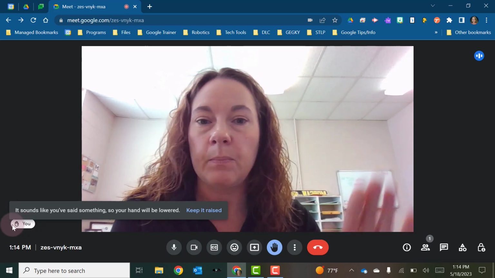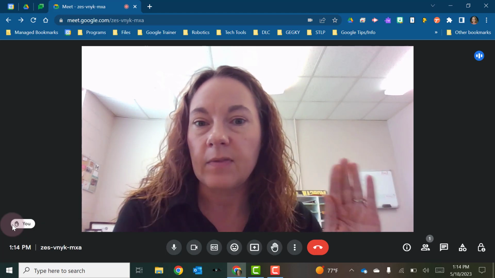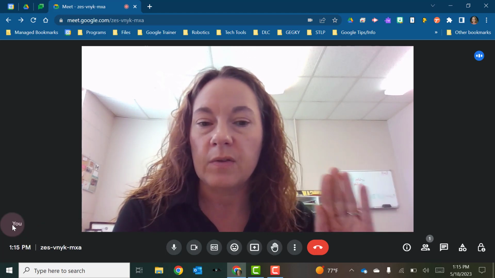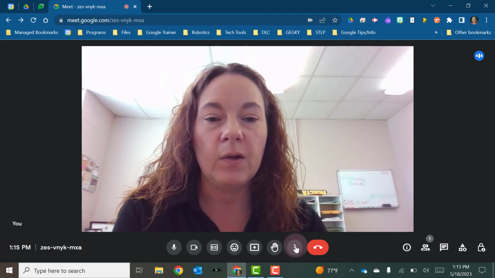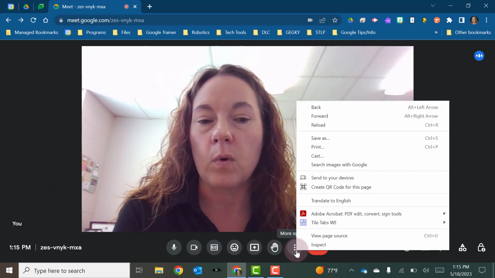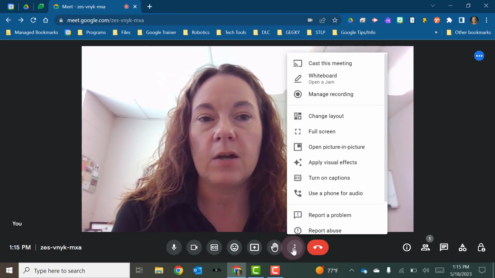If you're looking at a panel view of multiple people, you'll see a little hand beside that person in their picture so that you know that they have their hand raised. As with everything Google, 3 little dots tells us we have more options. So let's look at those options here.